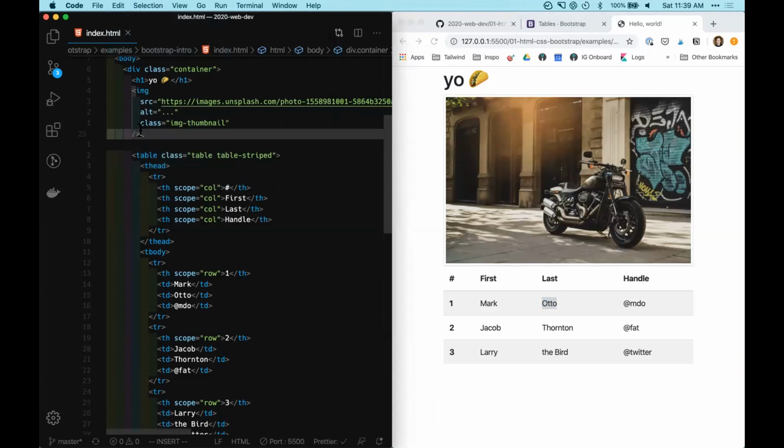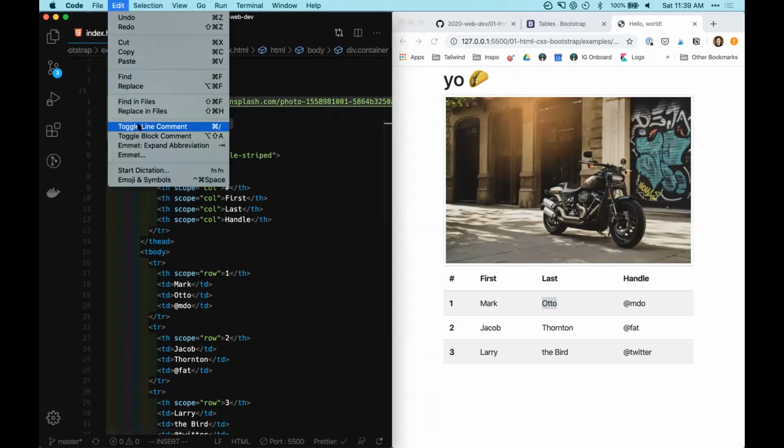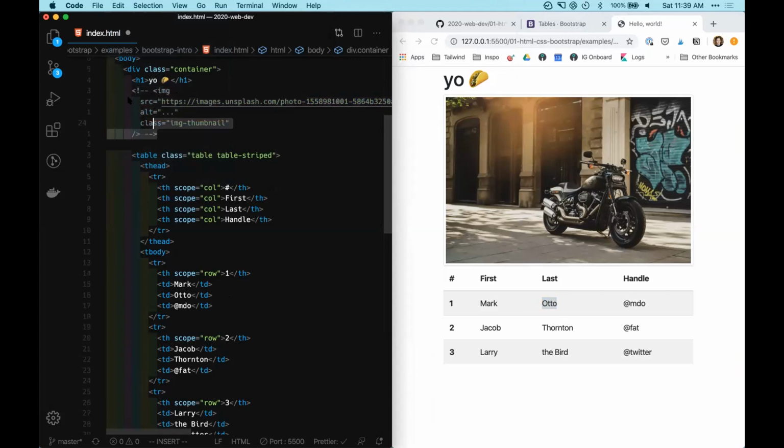So all I'm doing is I'm selecting a little bit right here. And you can do this by going here, toggle it. It'll try and be smart about what you're doing here. The keyboard combination on a Mac is Command slash. So I can just do this all day. And that's how that's happening.